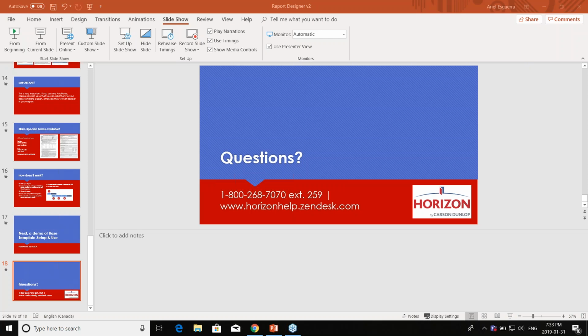You change that in your base template. That way you don't have to modify it every single time. You just do it once and you set it and forget it. Excellent. Thank you for that.